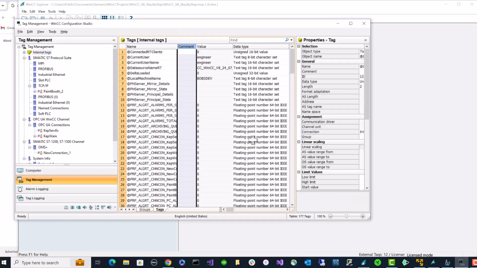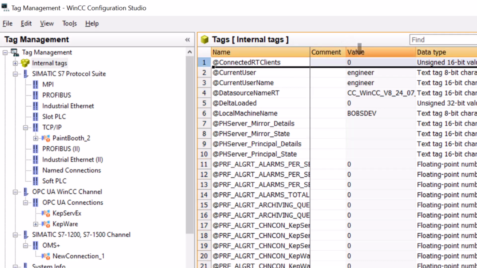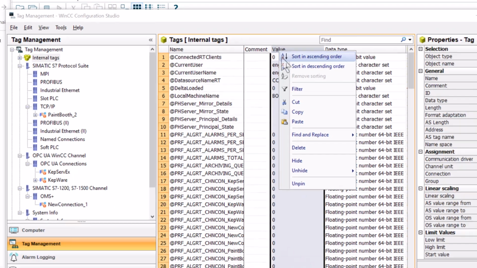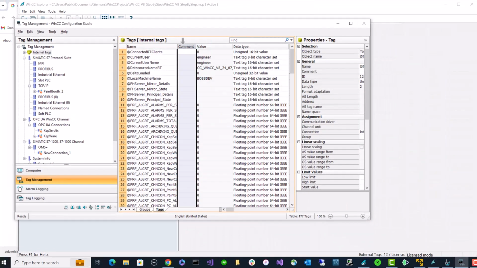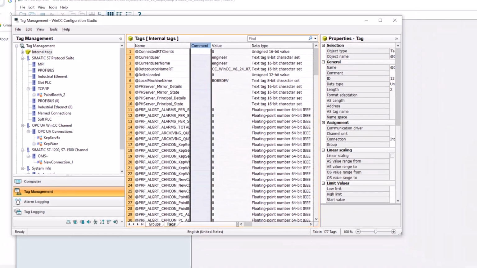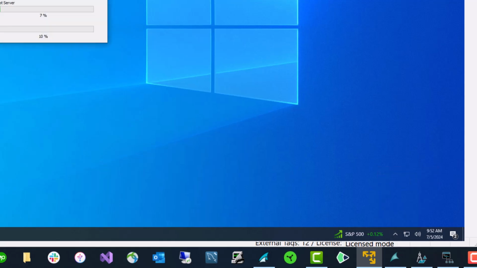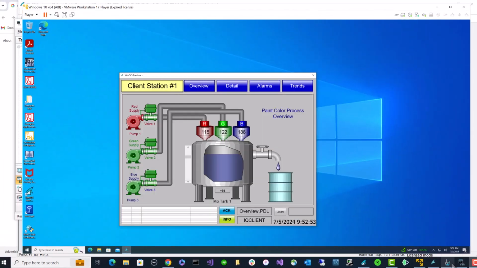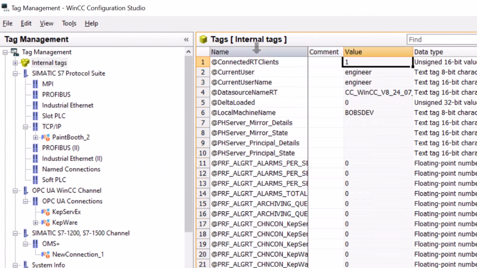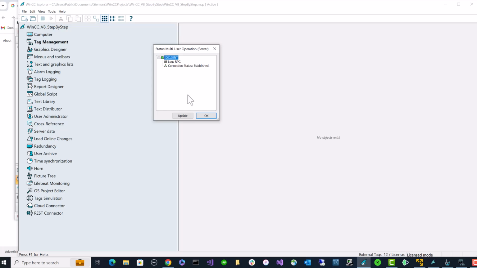It's worth noting that there is also a tag here. We have connected RT client, and I've shown the value here. You can do this just by unhiding the value, which I already had open, but this will tell you how many clients are connected. So if we go back and right click, activate runtime, it's going to come into runtime. And then if we go back to our tags, you can see there is now a 1. So I can use that tag to tell me how many clients are connected. Of course, if I go back here and do status of client connections, then IQ client is back.